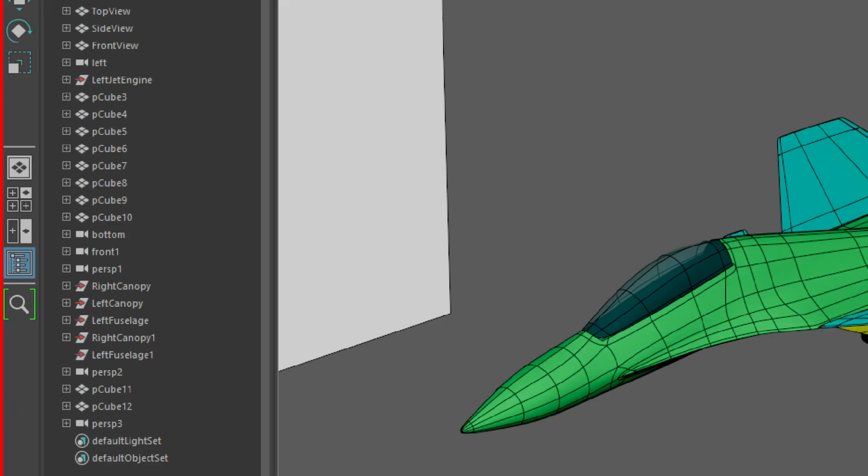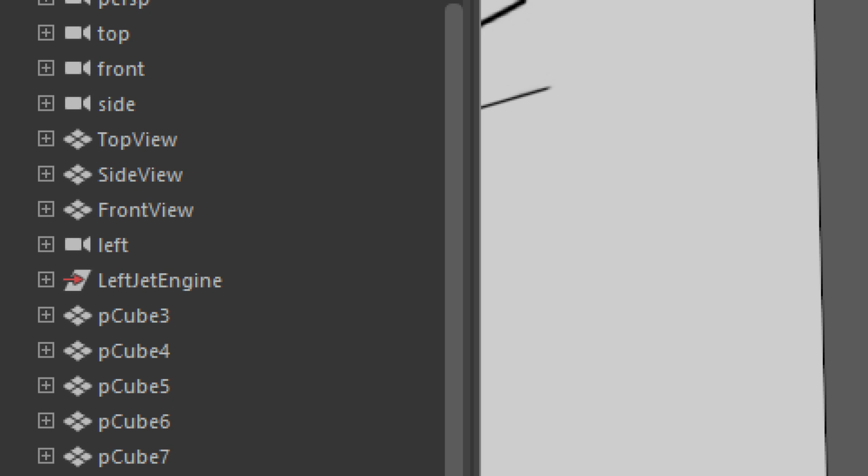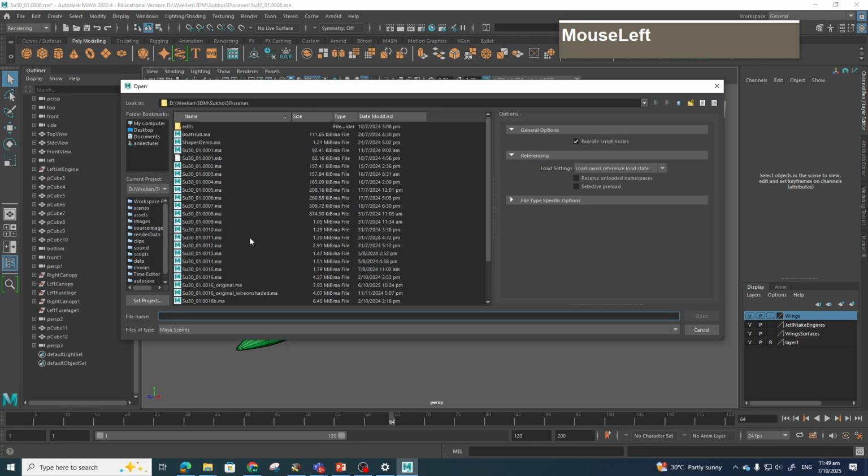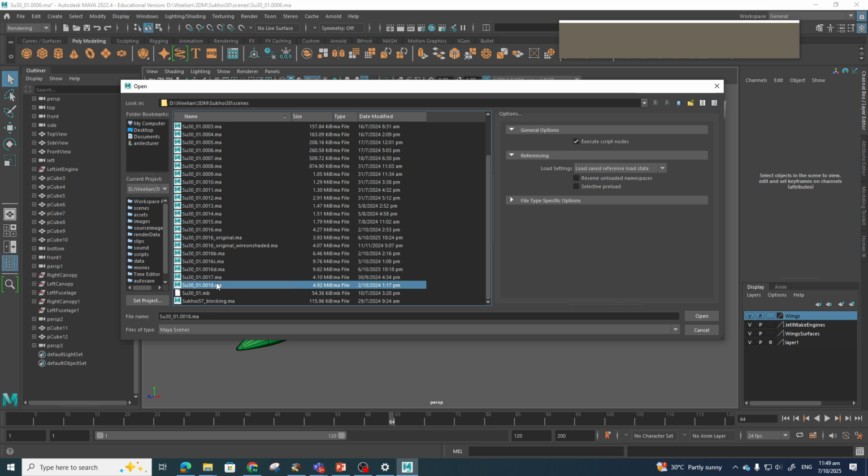But you can see over here, I also never follow my own advice. I also leave it at pCube and everything. It's only towards the end that I start to really name everything. I think this is the last file that I did. Let me take a look at what it looks like.